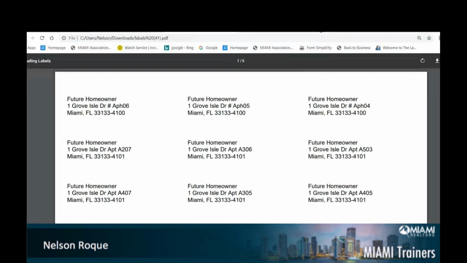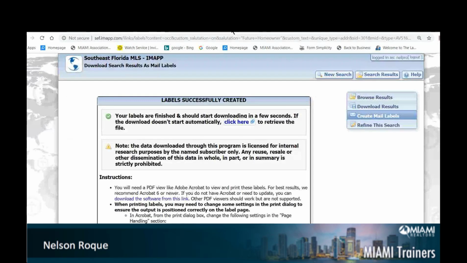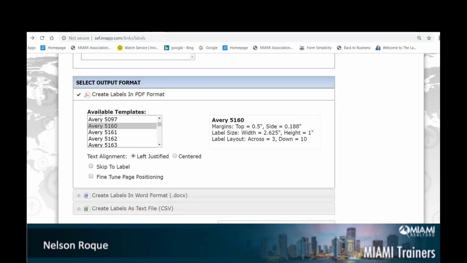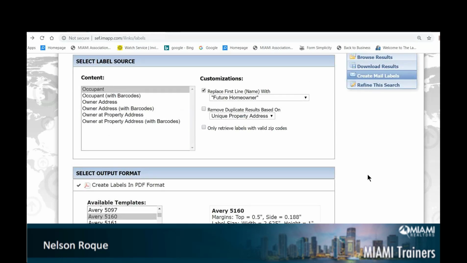Again, I'm going to go back. So I'm going to click on my mailing labels X over here. And now somebody will say to me, Nelson, how do I know where the actual owners live? Anytime you want to do that, I hit my back arrow, and the system will now take me back to the original screen where I started the label, and I'm going to click on owner address.